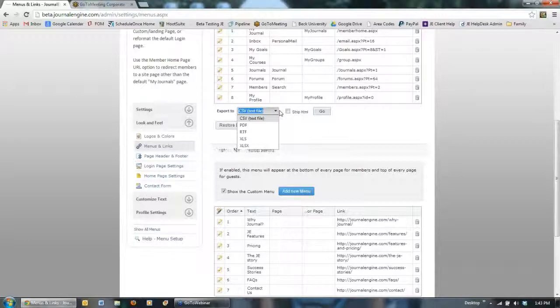So all the information that you see in the grids is all exportable, including courses, homework, assessments, all of it. Very important feature that we've added. And again, consistent across the site.